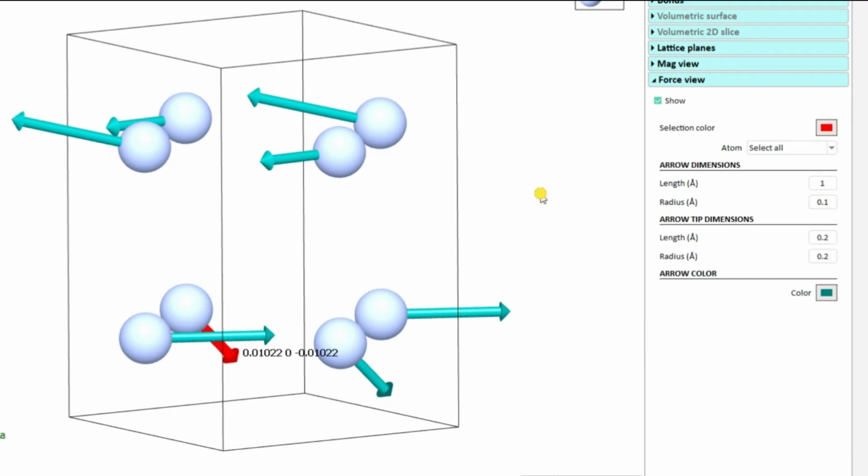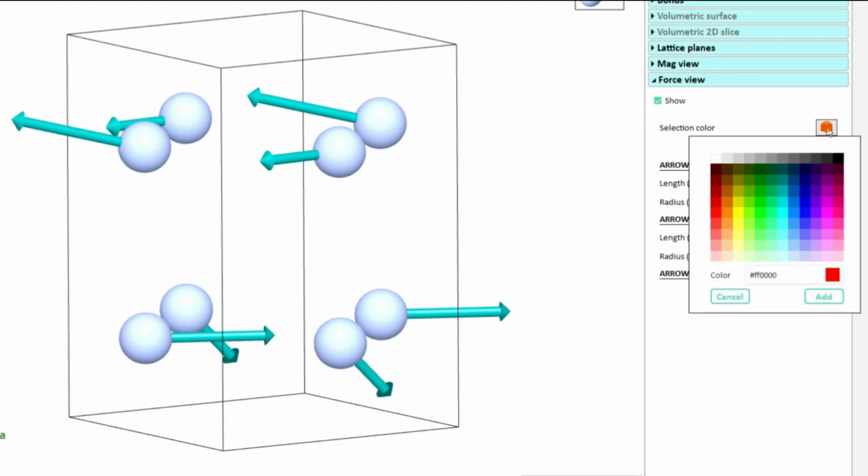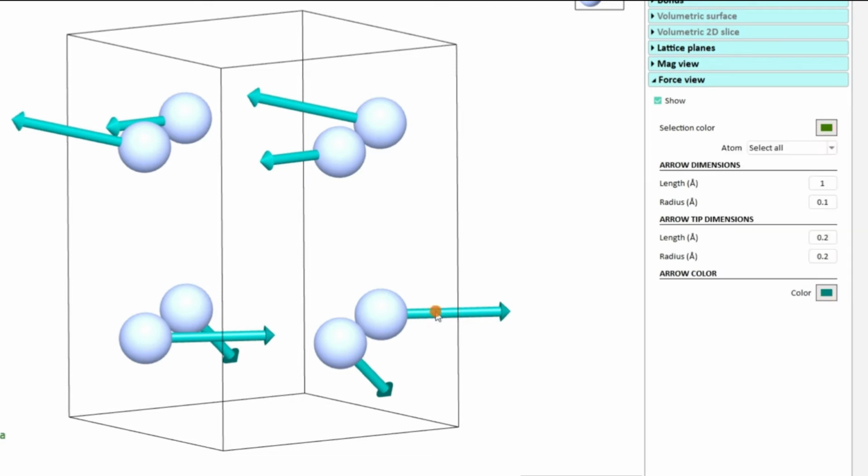Now you see that there are many other options on the right side. So you can change the color of the selection. So earlier we saw that after selecting, the color of the arrow was red. Now it is green.